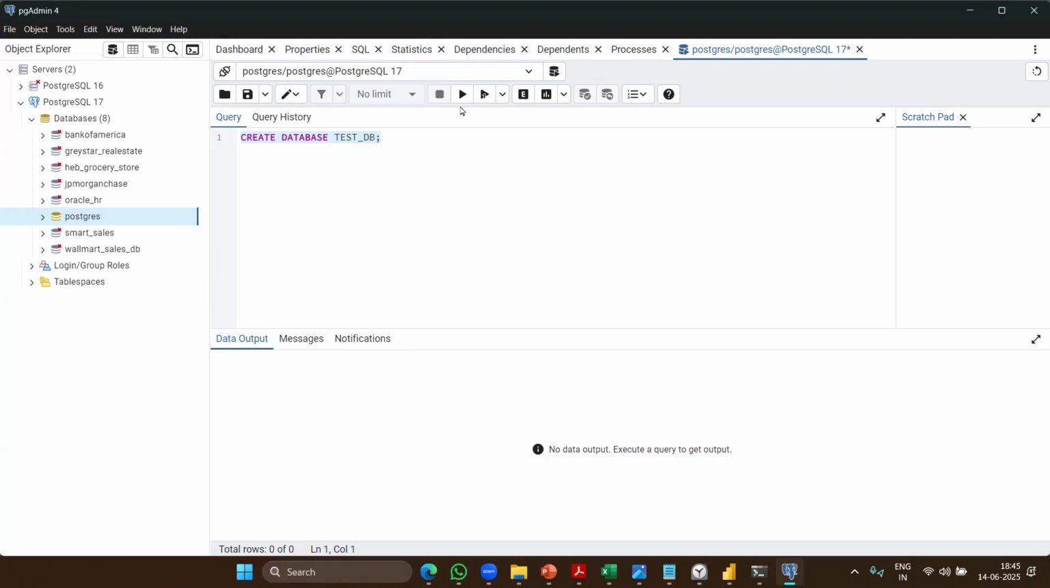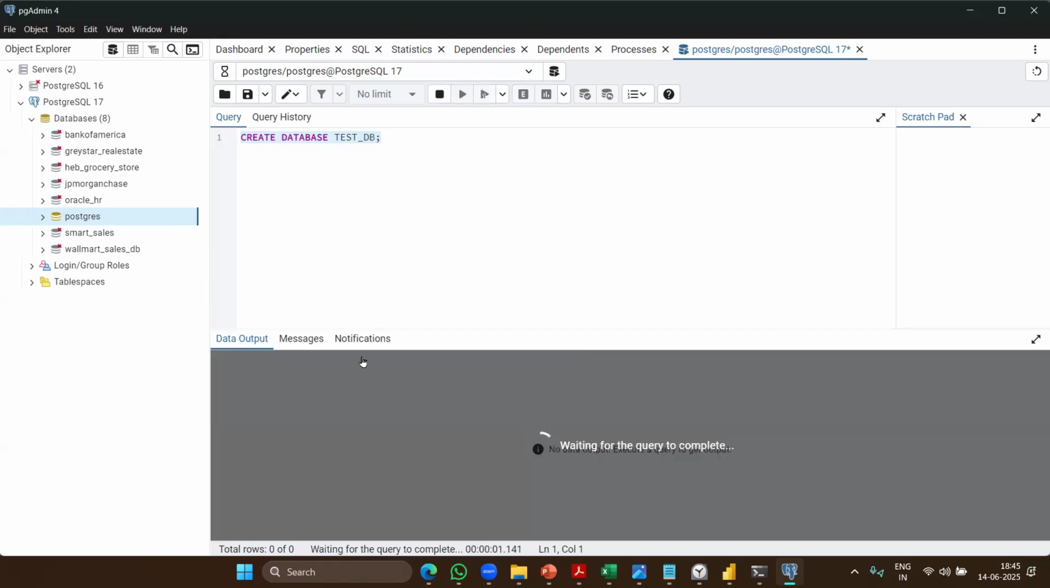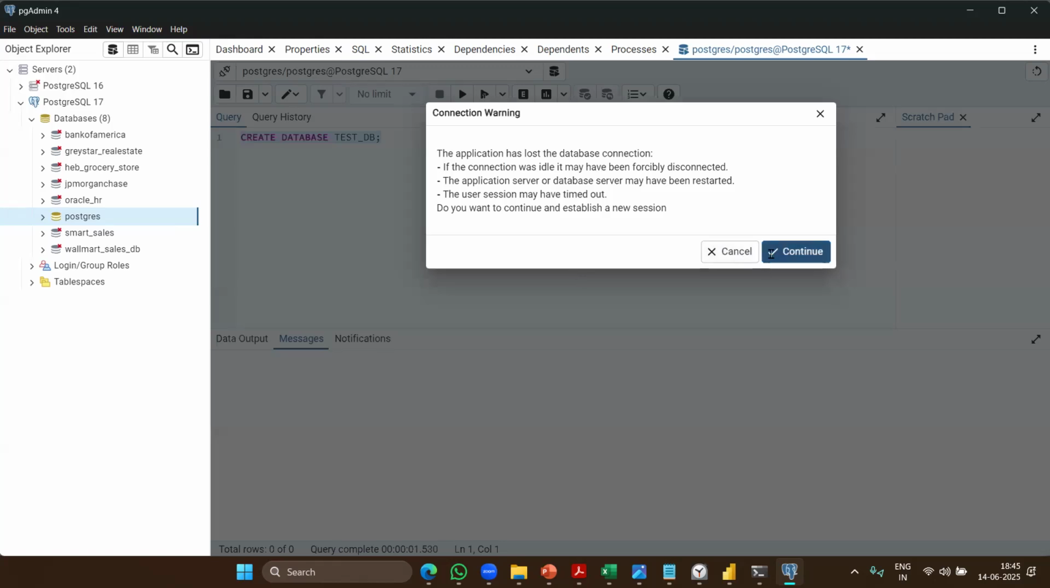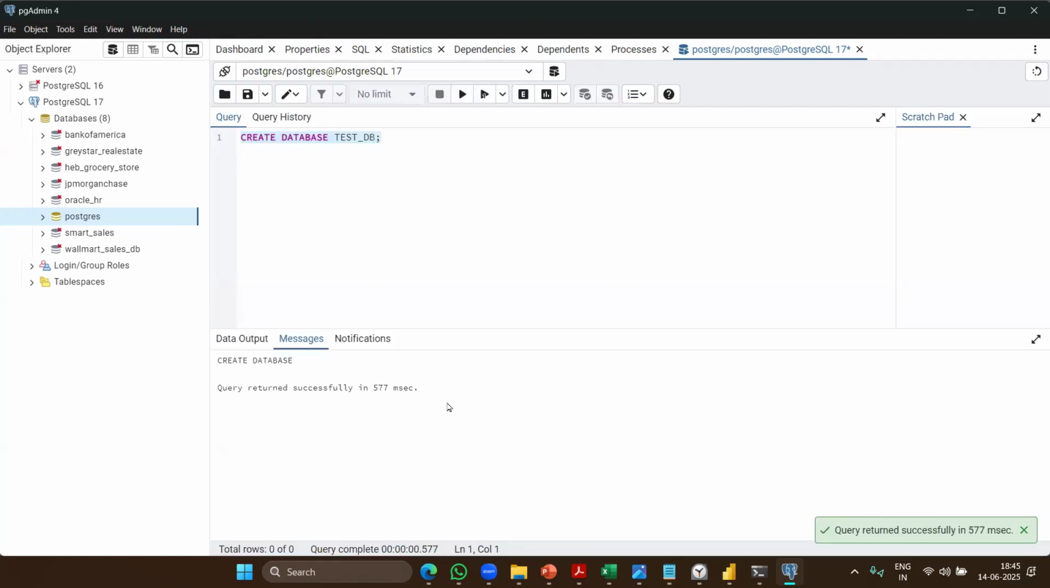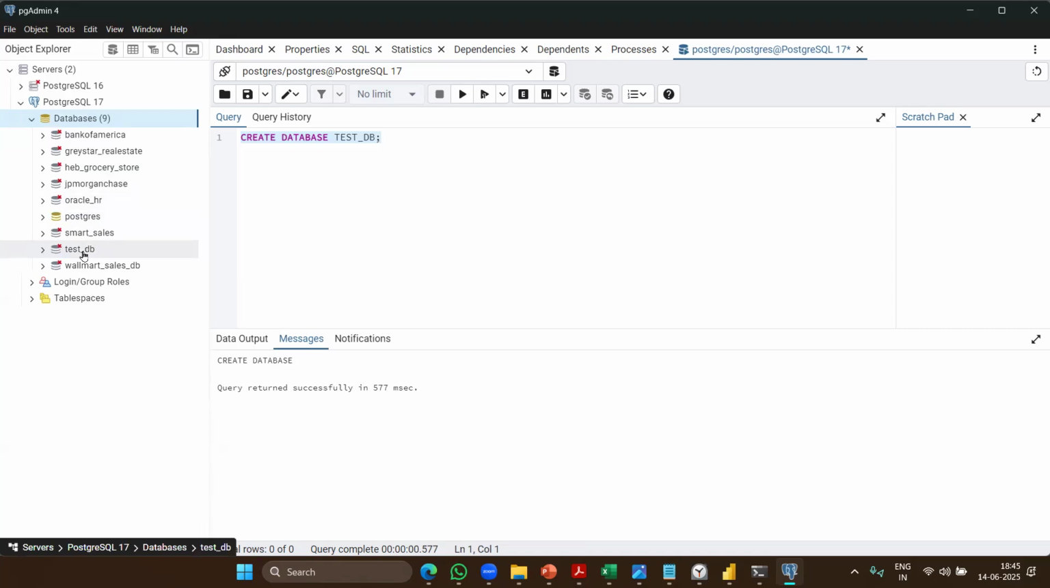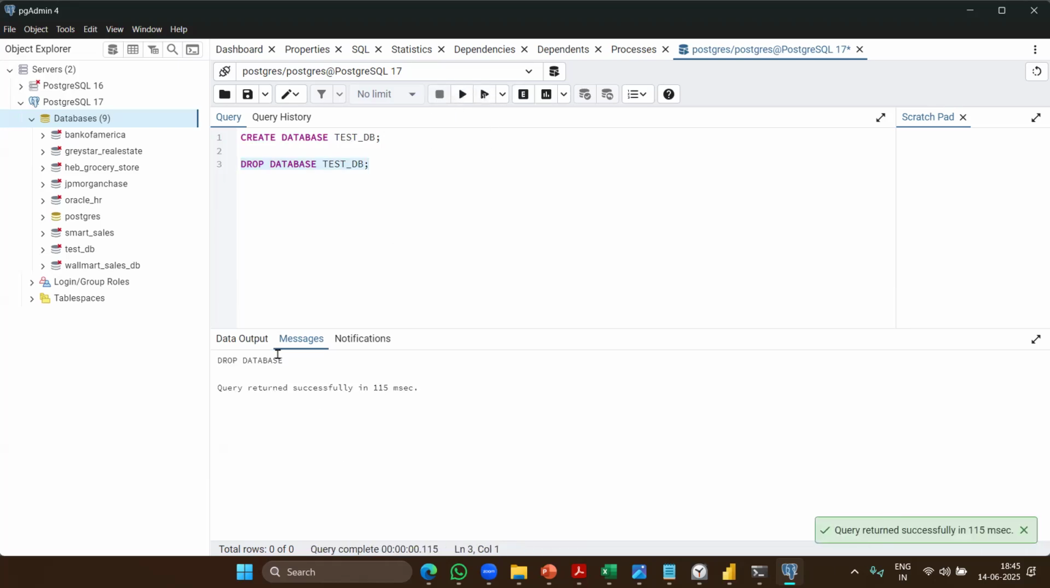Either you can use F5 or the play button. Okay. Query written successfully. Now, if you want to see whether the database is created, just right click on it, refresh. See, the test database is created. Now, if you want to delete an object completely, then we use DROP DATABASE test underscore DB. Okay, run it. Query returned successfully.